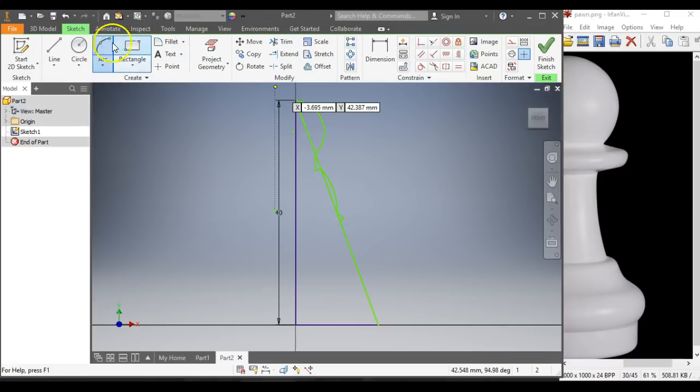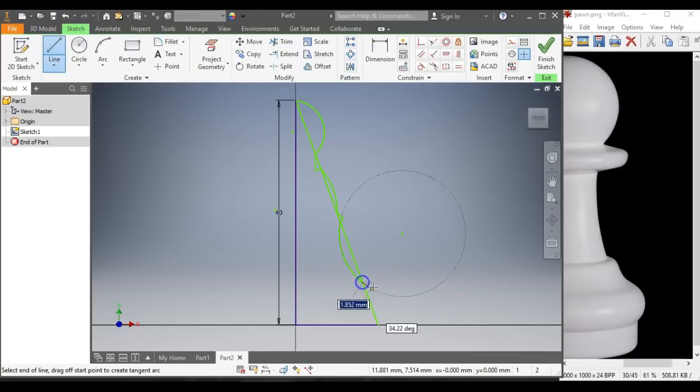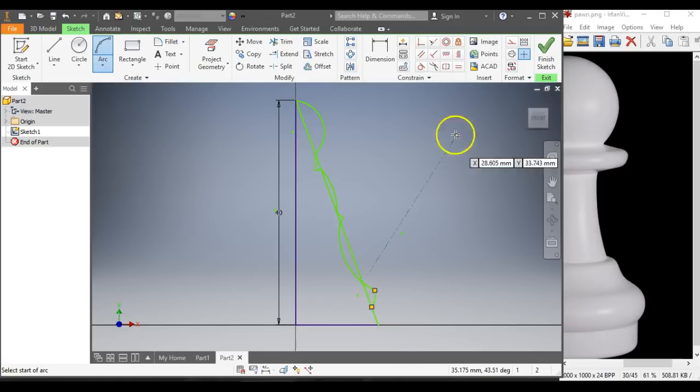I am not following my pattern on this. I'm just winging it. Making sure, super important, that I'm connecting up when I'm done. Now, trimming.